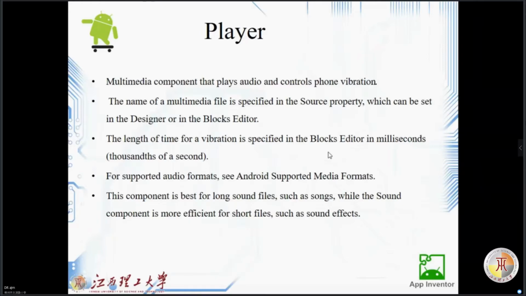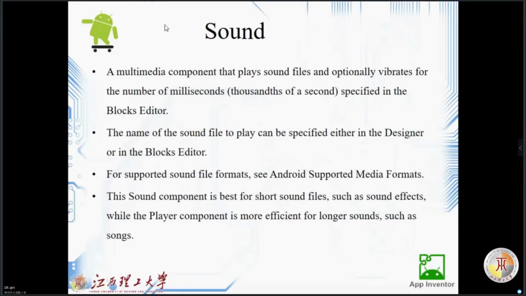The next part is Sound, which is the multimedia component that plays a sound file and optionally vibrates for the number of milliseconds specified in the blocks editor. Again, the name of the sound file to play can be specified either in the designer or in the blocks editor.